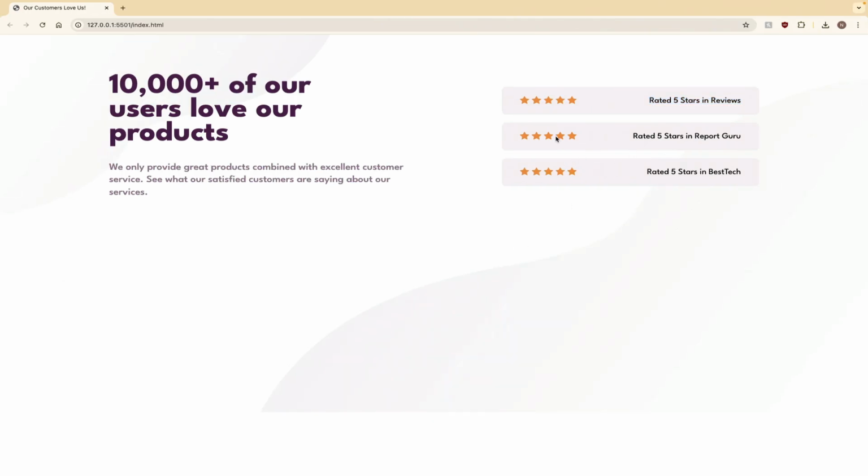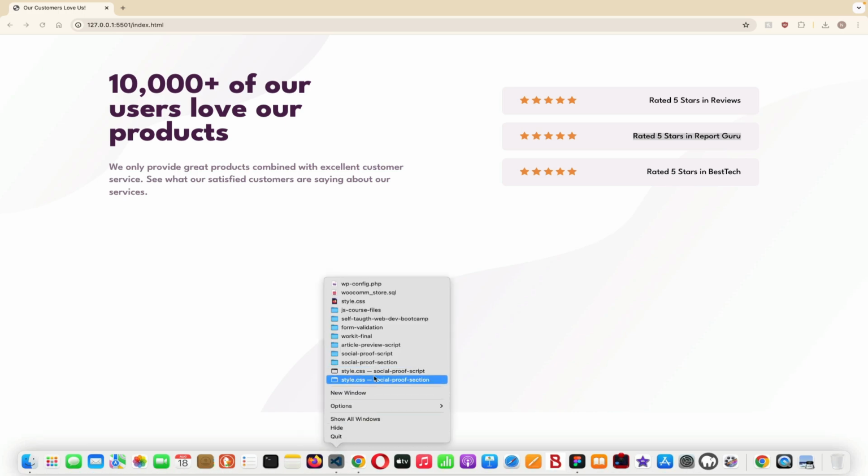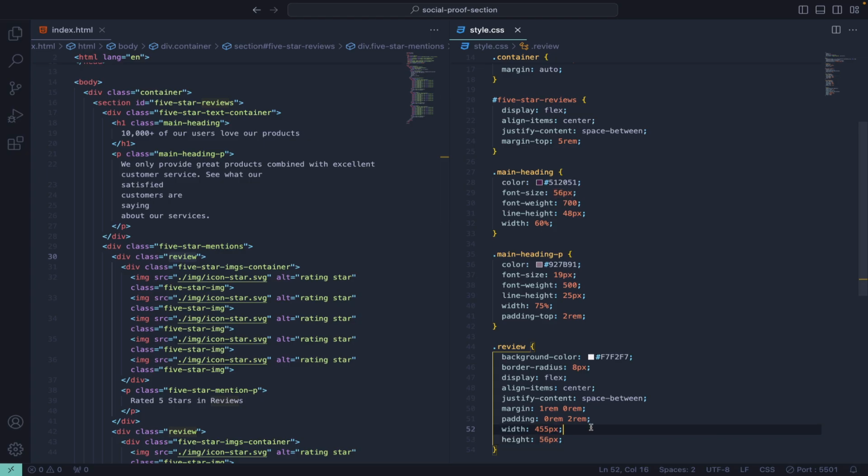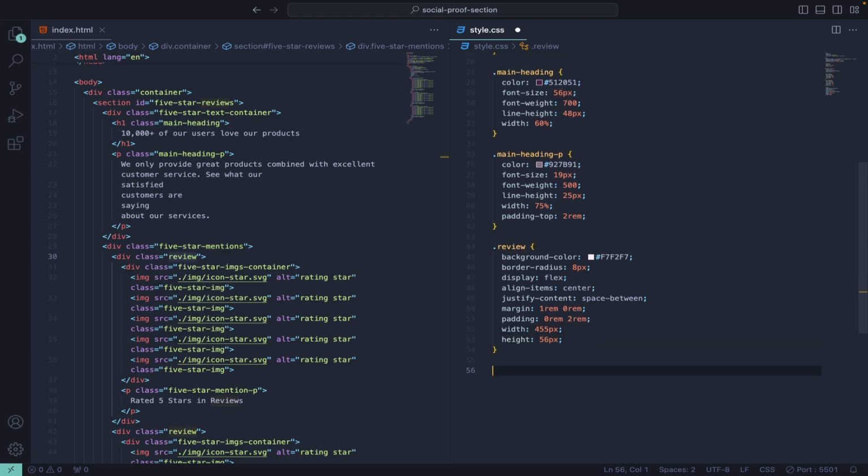Hey, look at that! It's looking just like the design almost. Got to style up the text, so we're getting there. The magic of CSS, right? So let's go back, and now we got to style up the text in each one of those. So that is going to be the 5-star mention P text. So we'll grab that, put our dot selector, copy that over.